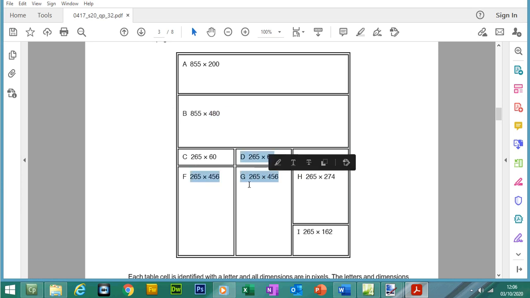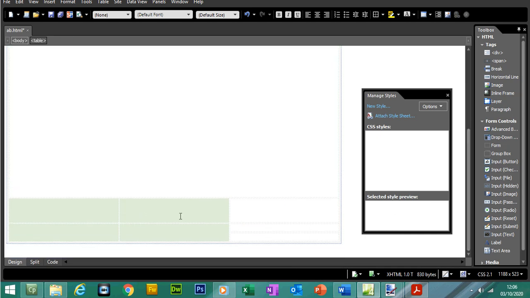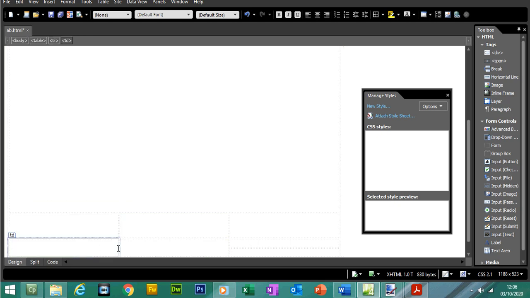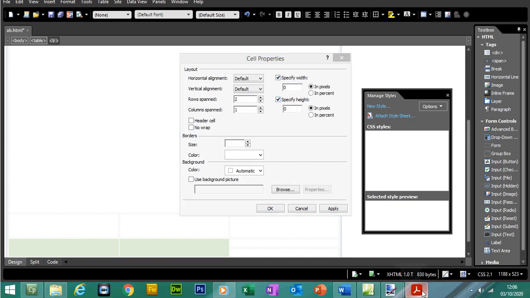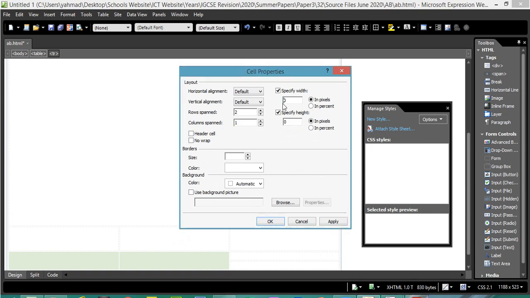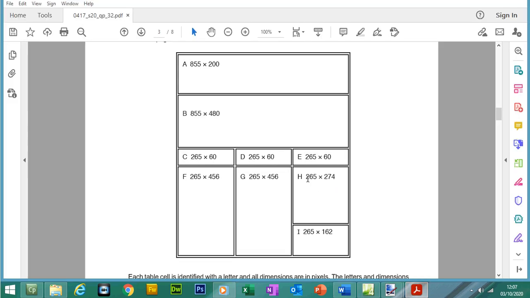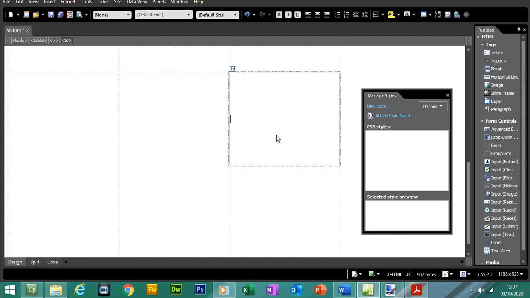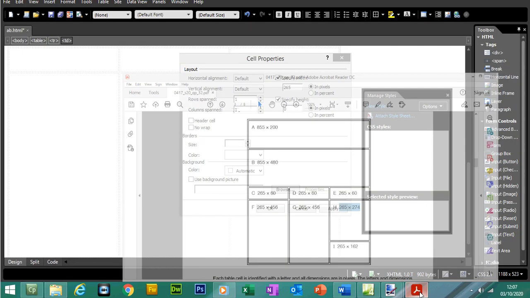These 2 cells have the same sizes, so 265 by 456. Okay, these 2 cells here. Cell properties, 265 456. Okay, this one's going to be 265 by 274. So cell properties, right click, 265 by 274. Okay.